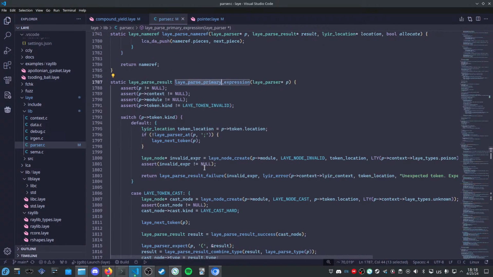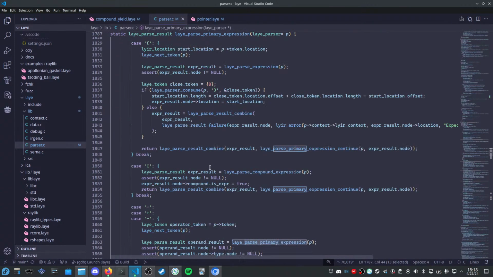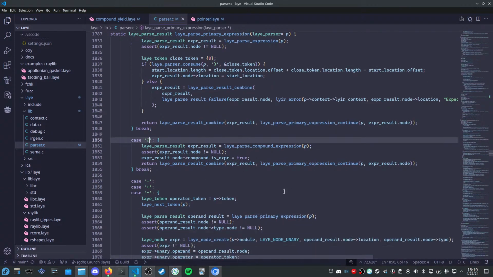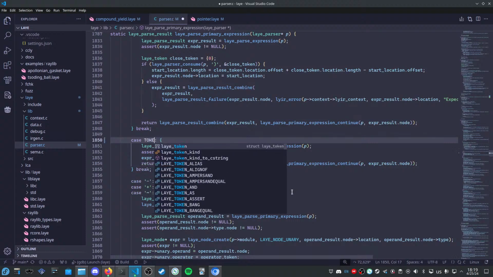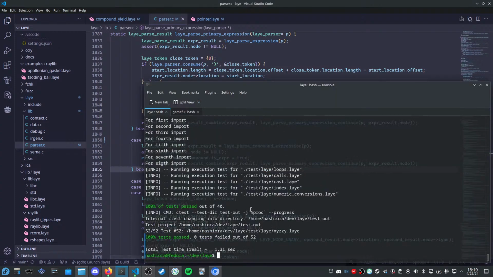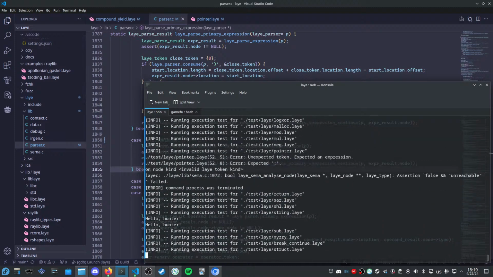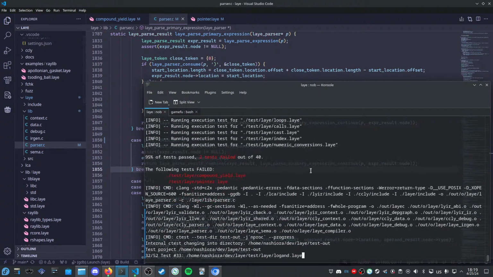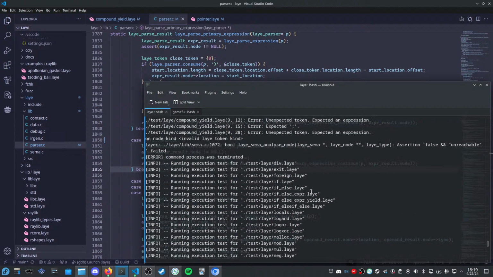Continue primary expression. So in here then, when we hit this, what we really want to do is token do to parse the compound expression. Okay. So then, if I just knob test, well, there's something wrong. It's the two that we expect. So I think knob test, invalid Laye token count.